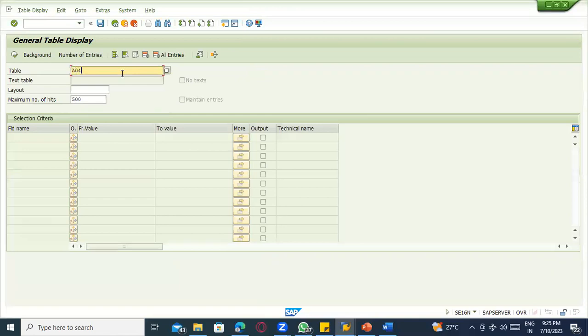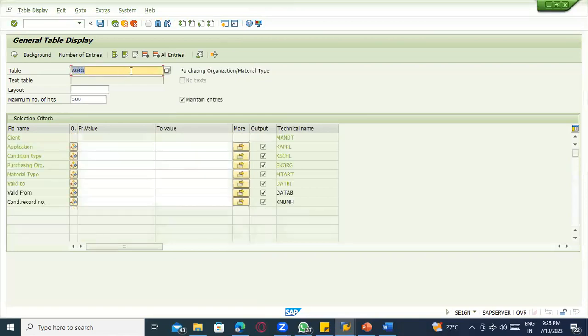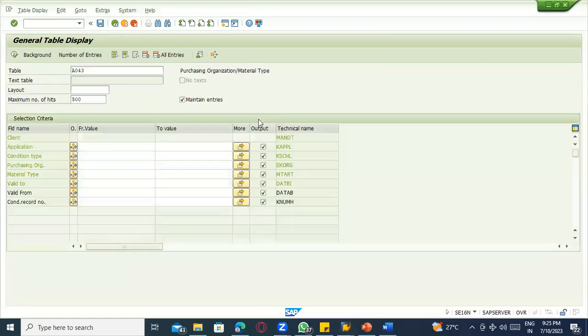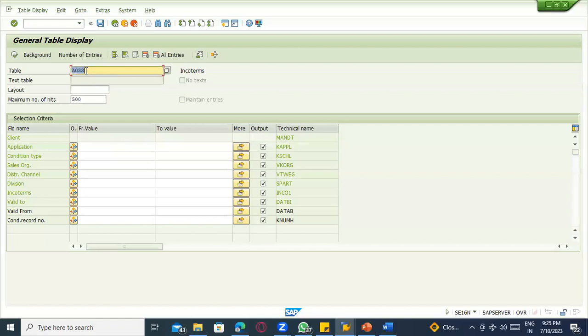Like suppose A043 is there, then this is one combination. See, purchasing organization, material type. You can see 04, this is purchase organization, material type. So this combination is there. We should know that the table will start with the A series, A0. Whatever starts with A is for these condition tables only, for pricing procedure.